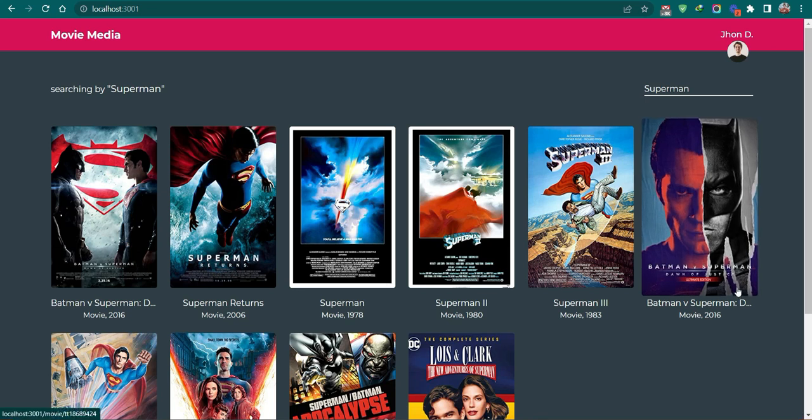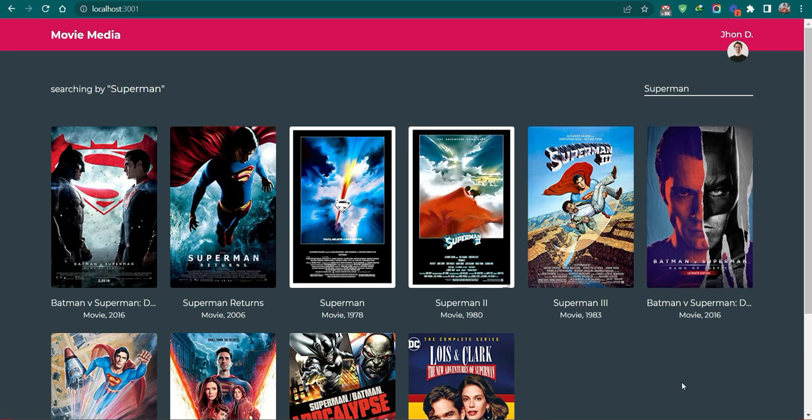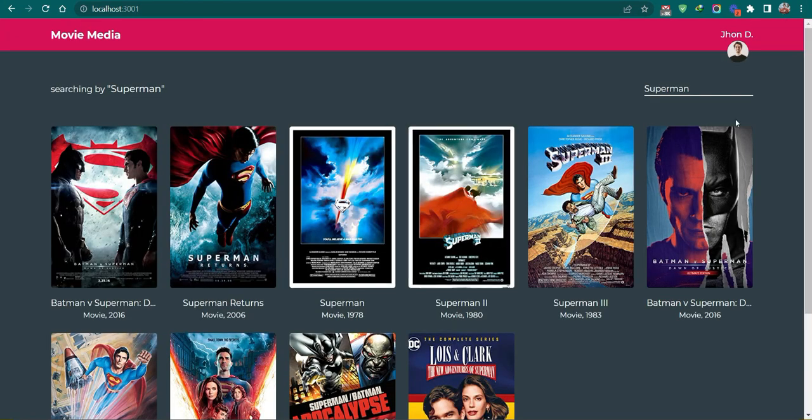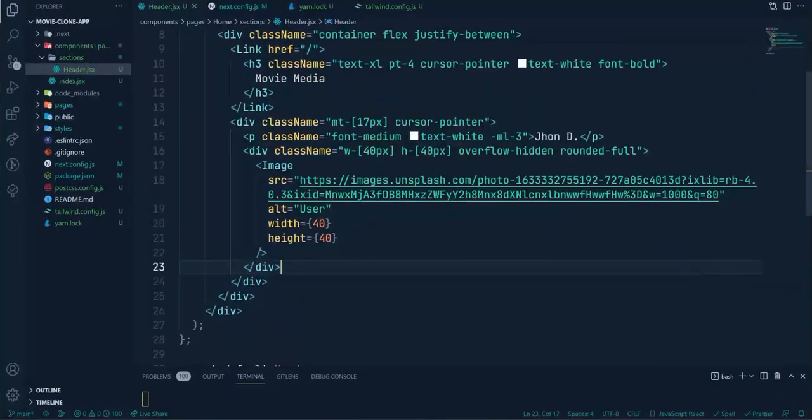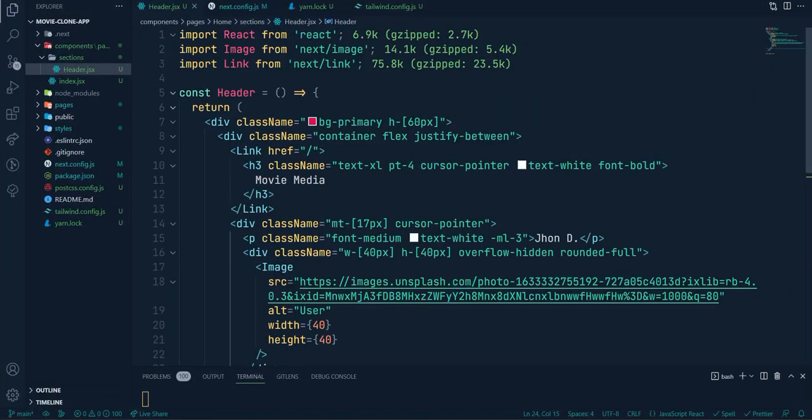Hi and welcome. So in the last video we made a header of our application. So in this tutorial I will make the search bar. So let's get started. First of all we have to go to VS Code. So this is the header code that we built in the last tutorial.